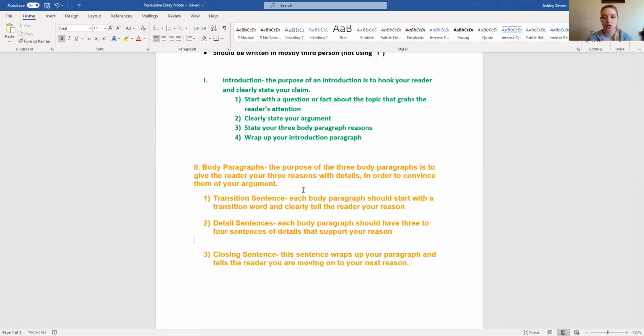Okay. So we know that we have 3 body paragraphs, and each body paragraph is going to focus on one main reason. And remember, your main reason you guys already came up with when you did your graphic organizer. So go ahead and write that first part down, and then we'll go through what specifically that is going to look like sentence by sentence.